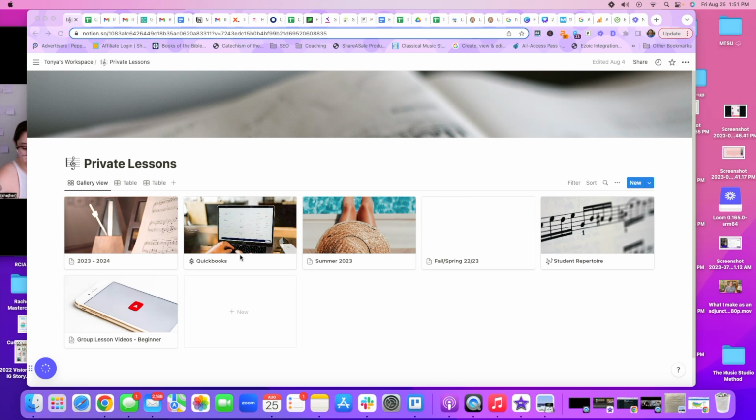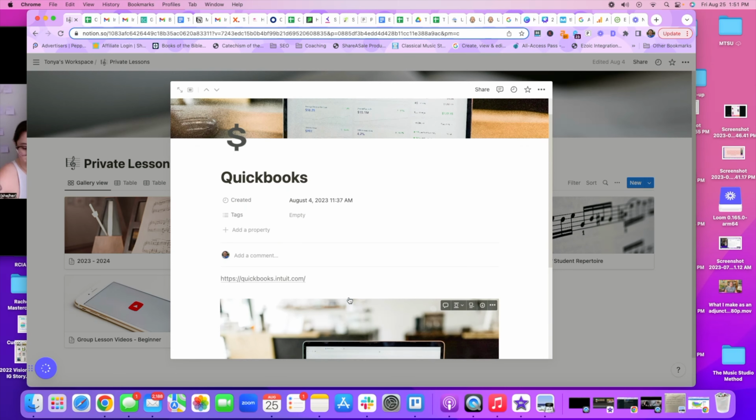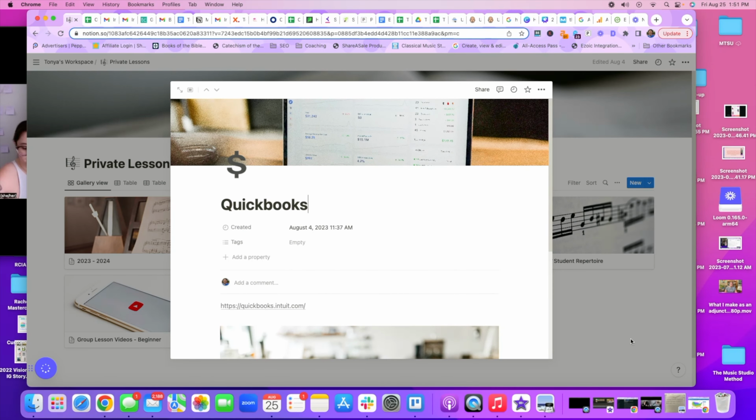And I have QuickBooks here. So if I just click on this card, it literally takes me to a link that will take me directly to my bookkeeping software so that I can access it right here within Notion.